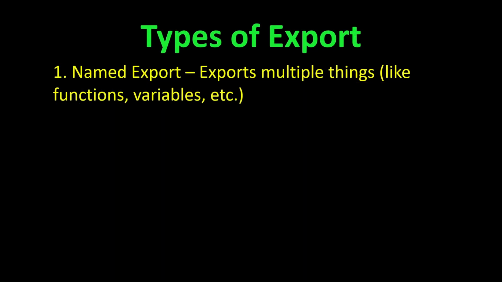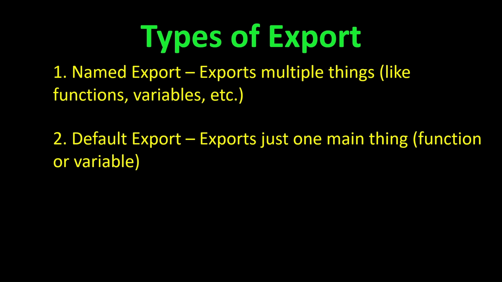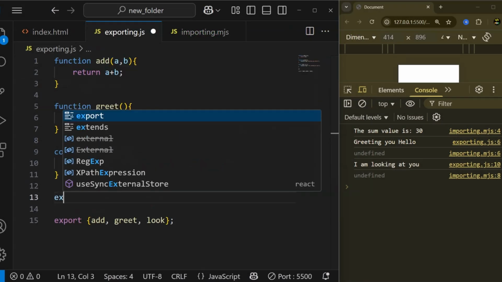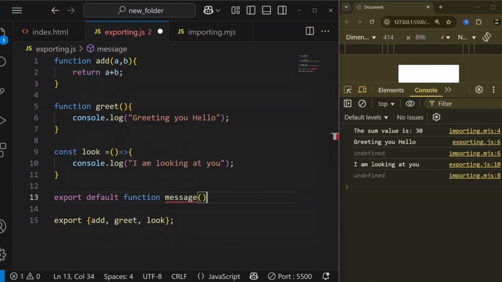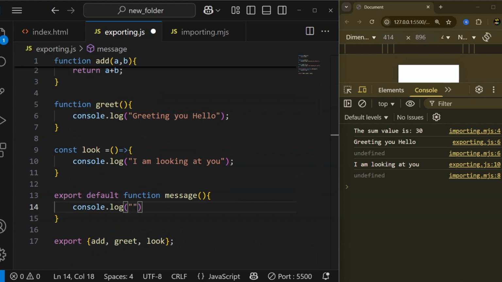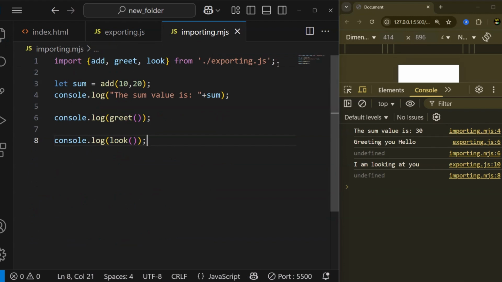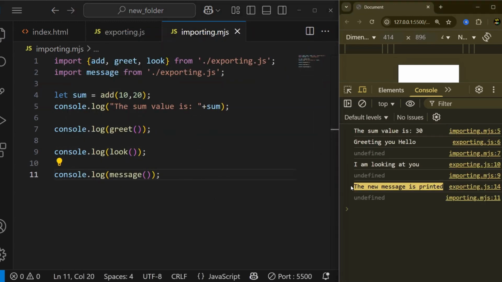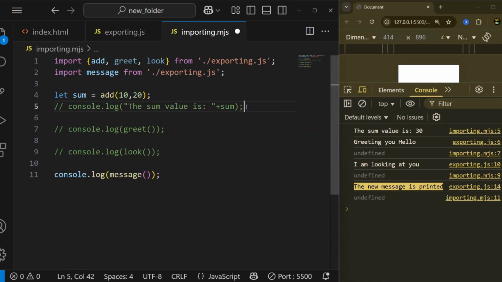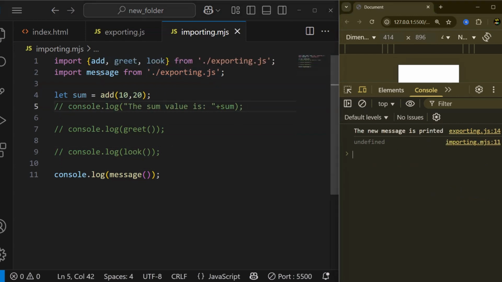The second type we have default export, using which we generally export a single function or variable, rather than exporting multiple functions. Let us see a quick demonstration. For using default export we use default keyword along with export keyword. The way of importing default export is slightly different as we don't use the default export inside the curly braces.